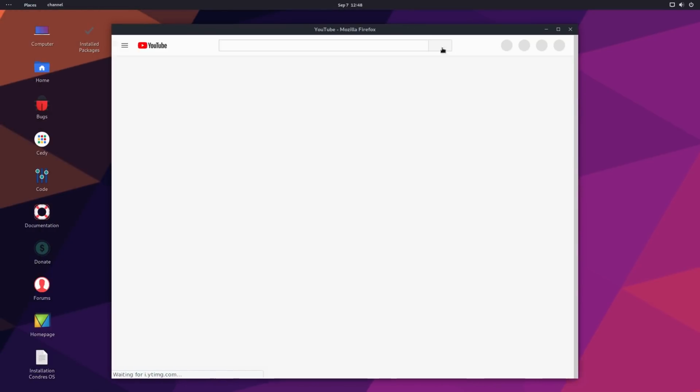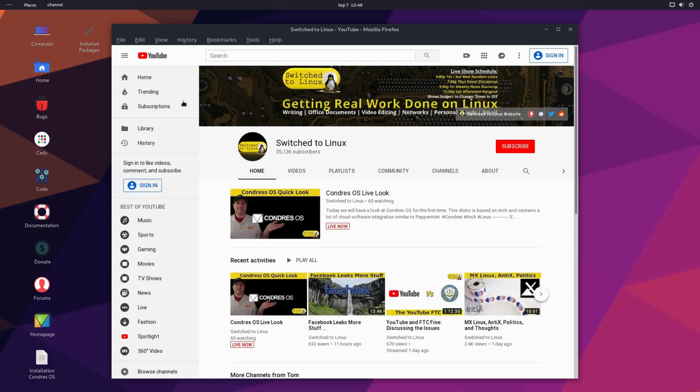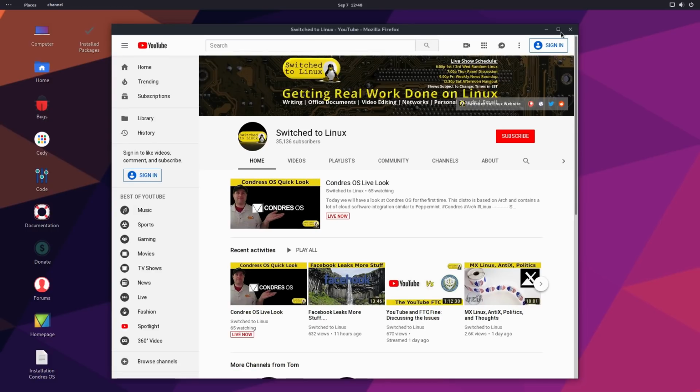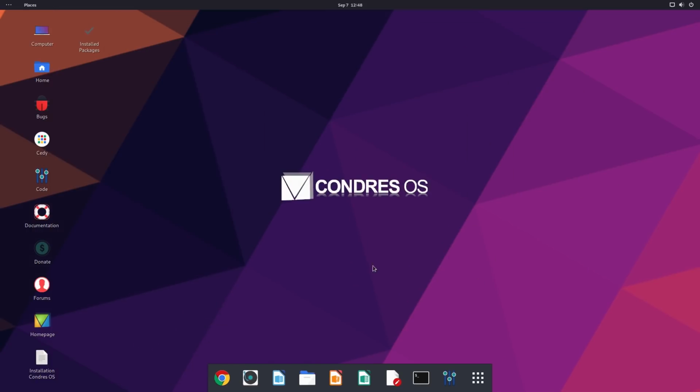So this is what your ICE application gives you. It's just basically a browser where you can go in and just click on that. If you do want the menu, you can push the Alt key and get your menu open if you want that. So that's what your ICE applications are going to allow us to do.